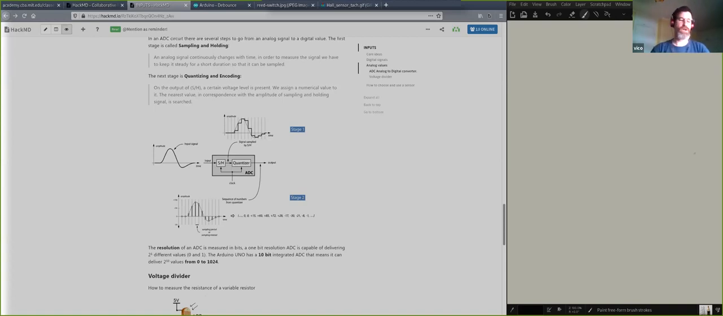Imagine that I want to measure a signal between 0 and high voltage, 1,000 volts. Okay? And my ADC can only give me 10 bits of information. And I want to measure a signal very precisely. I want to know decimal digits of the voltage. I cannot do that because I have 1,000 volts and only 1,000 steps. So each step corresponds to 1 volt.